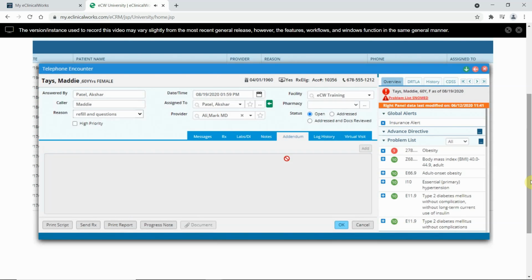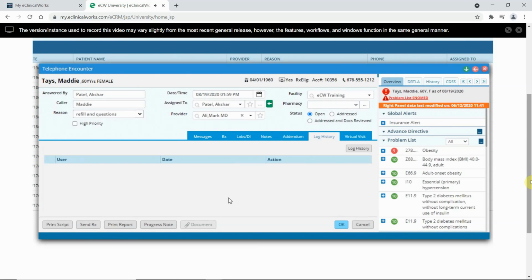Addendum would open up here once the telephone encounter has been addressed. It would allow us to addendum information into the telephone encounter. Log history is keeping track of all the different information within the telephone encounter, who's inputting information, what actions have been taken, who's addressed the telephone encounter. So that will all stay within the log history.